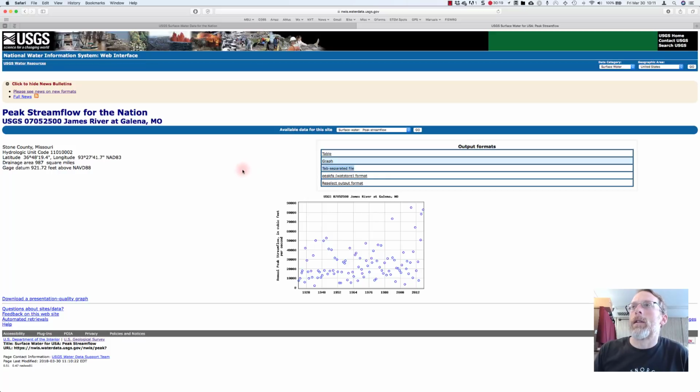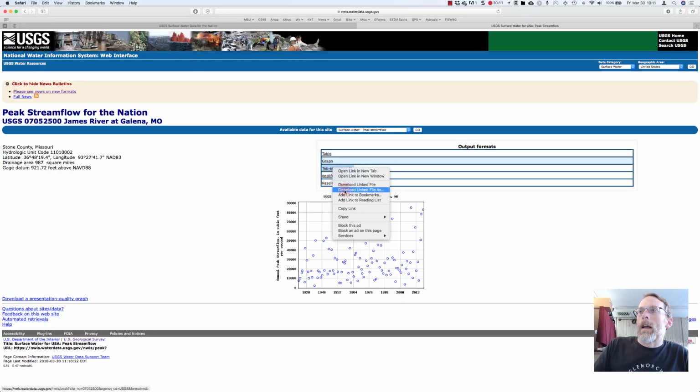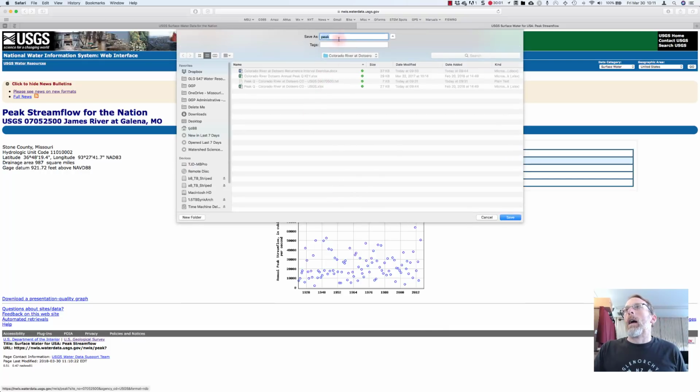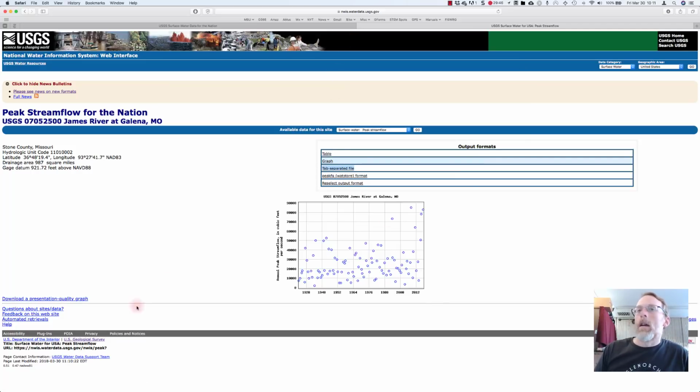The easiest way to get this data into Excel is to right click on tab separated file, download linked file as. The actual menu command may vary depending on operating system and browser. And then we can just give that file a name. I'll name mine James River at Galena.txt. You want to make it a txt file. And then we can open that file up in Excel.